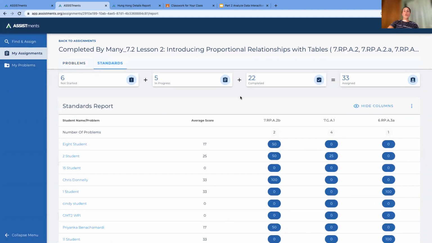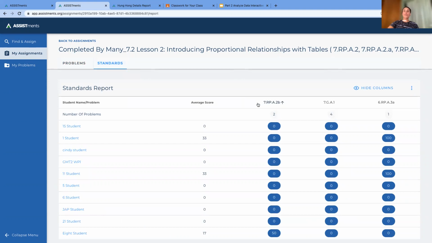So this view is going to let you know what standards have been addressed in this particular assignment, how many problems there were that addressed that standard, and then how the student performed. And you can see I clicked on the sorting feature here. So for this particular standard on ratios and proportions from grade 7, I can see what students mastered it and what students got one of those problems wrong. So this is one way that you could serve your students best: find what students are missing content in a particular standard, and be able to do some reteaching.